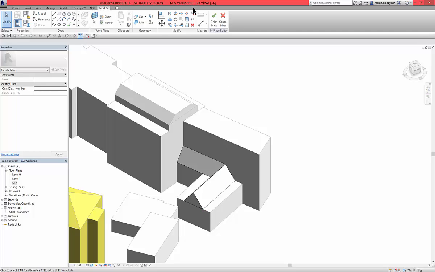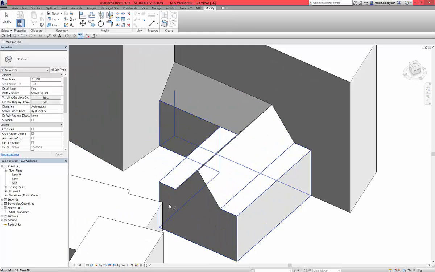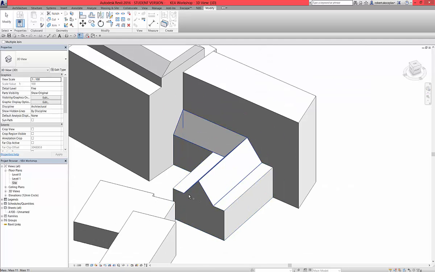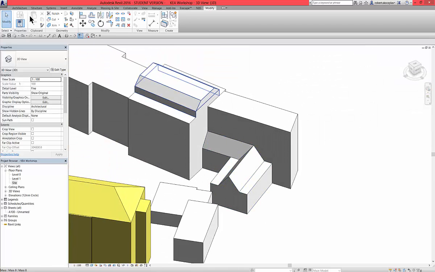Then what we can do, finish and then join. Let's join this and this. So you see, when you join, if you have the same material, Revit is going to clean it up and we have no line between two different masses, which is okay. Now we can actually join more, so we can join this and this. We can join also this and this and this and this.